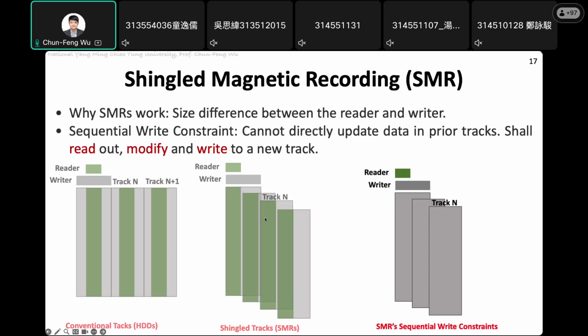Actually, people are using something called the read-modify-write solution. So like this, if you are going to update several prior tracks, first of all, we will not really do the write. We will just mark, hey, this sector and this sector are going to be updated. So we will directly write the new updated sectors at the latest track.